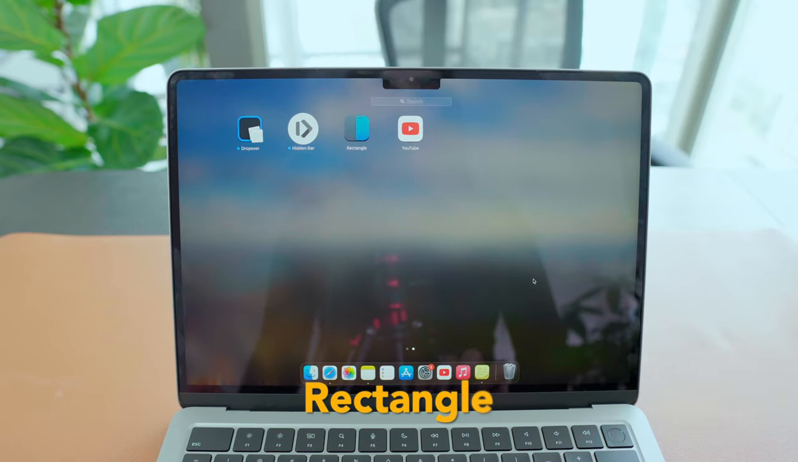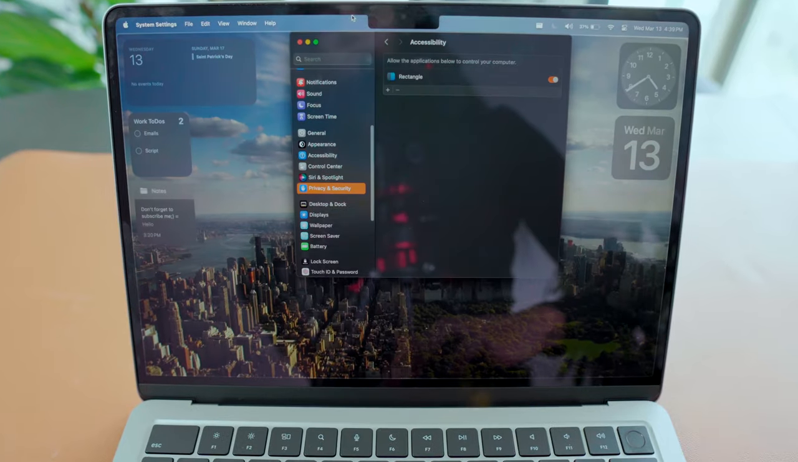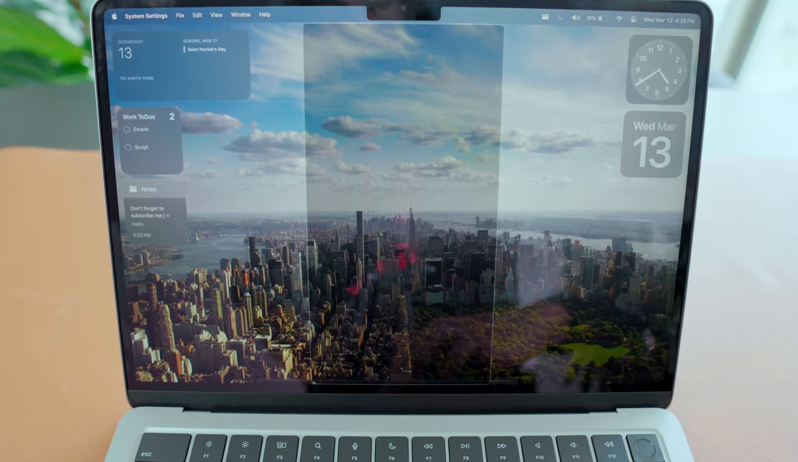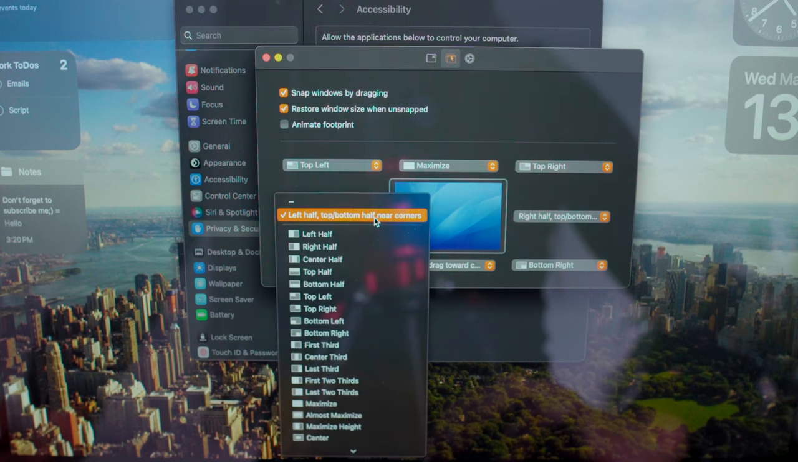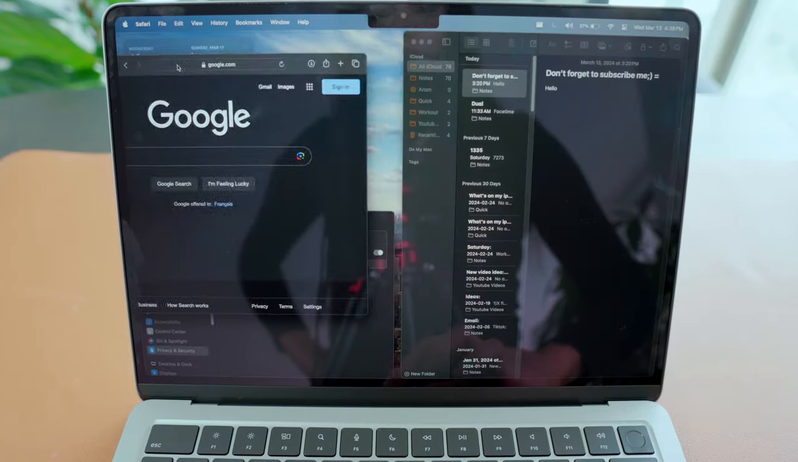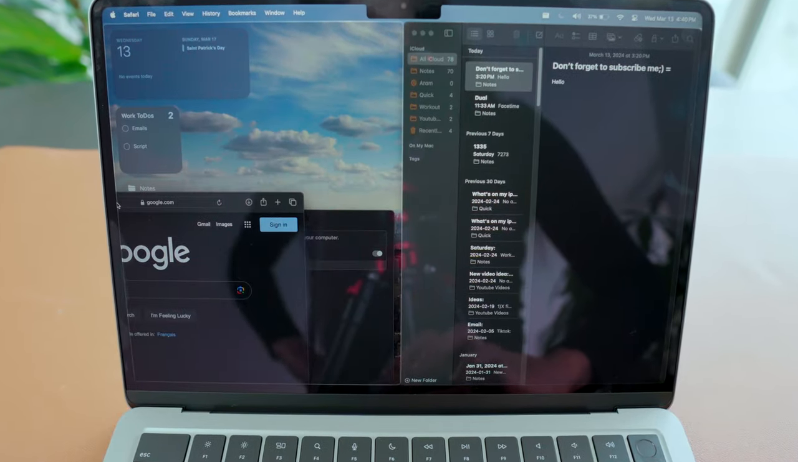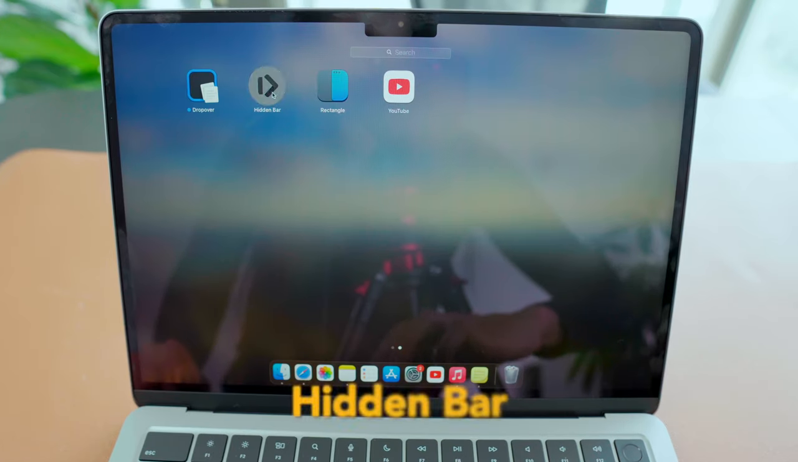Another must-have free app is Rectangle. It's essential for resizing and moving windows to keep your MacBook organized. Just choose some of these snap areas to your liking, and you'll have a much more organized workflow just by snapping. Next up is Hidden Bar.